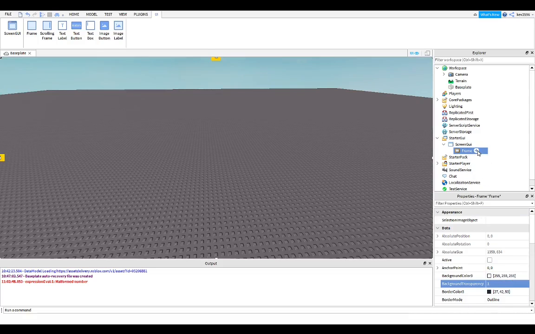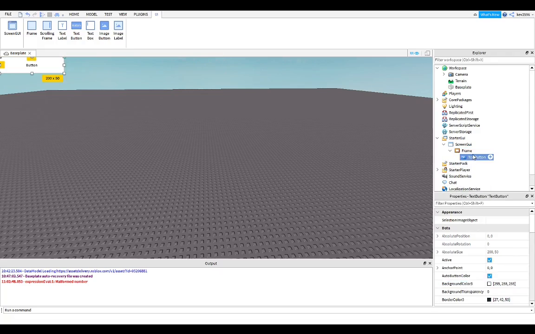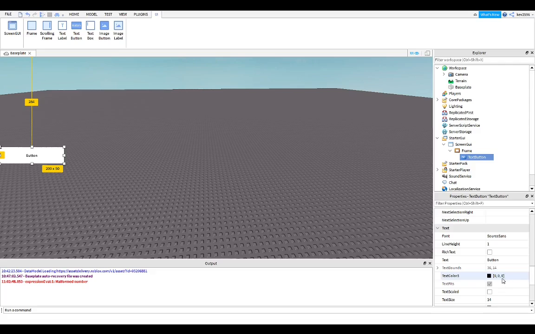So inside of the frame, we're going to insert a TextButton. I'm going to change the color first of all, so I'm just going to make it gray. Actually, I'll change the text first, so I'm just going to name it Team, text scaled, and let's go to background color. I'm going to make it a darker color.